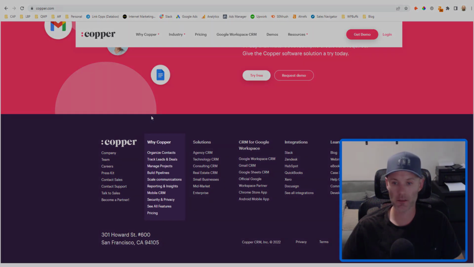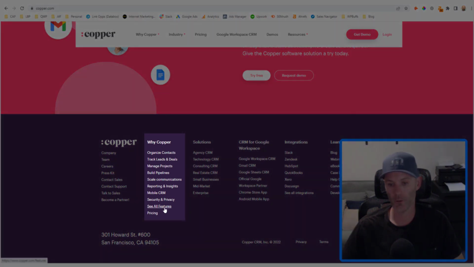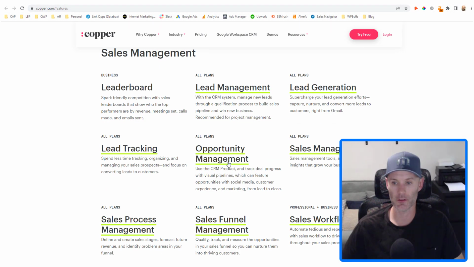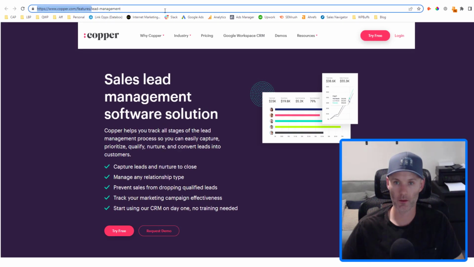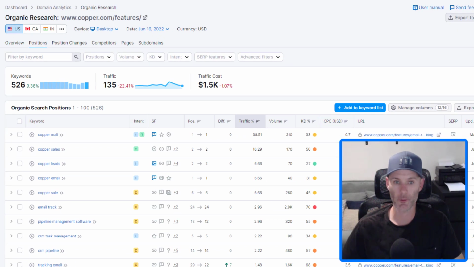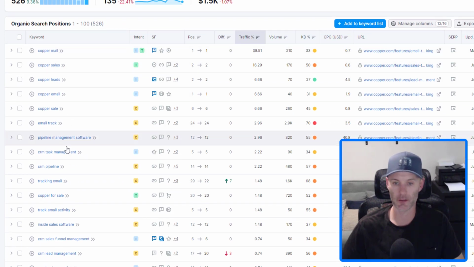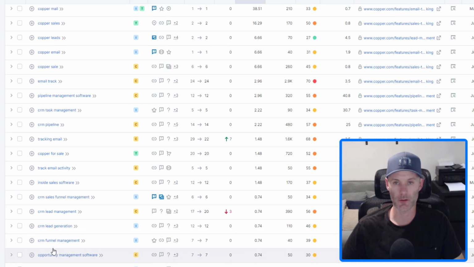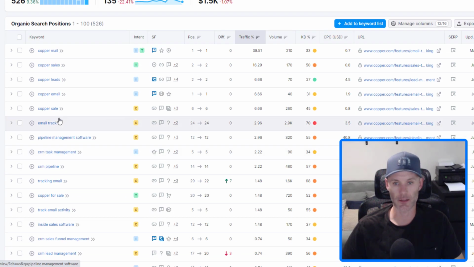Then when I scroll down to the features section here, I can see this see all features link. Now, when I click through to that, I can see that it links out to all of these individual feature pages, which when I click through to those, I can see are all also housed off of the features subfolder. So what I'll do is I'll just grab that features URL, drop it back into the organic research report, scroll down on the positions here or the top pages, and I'll start to look at things like CRM task management, pipeline management software, email tracking, these different types of topics that I could potentially build out relevant feature-based pages on my site.